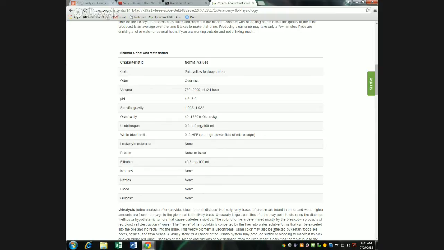Also, it should be clear, which I usually mean to say, you can hold up something behind your sample and you should be able to read through it. If it isn't clear, then there's something else in the urine. Can anybody tell me what the most likely thing that's going to make urine cloudy is? Anybody know?